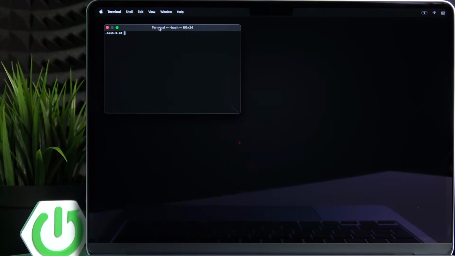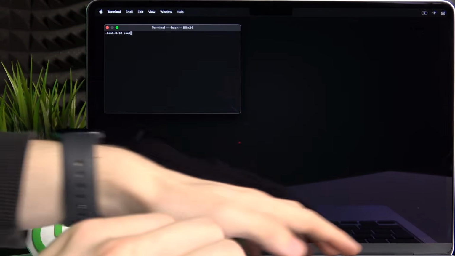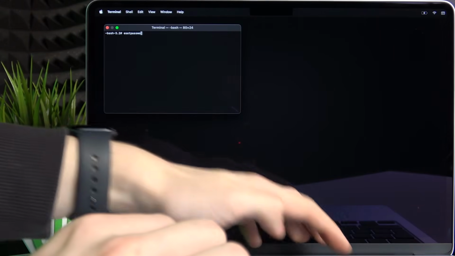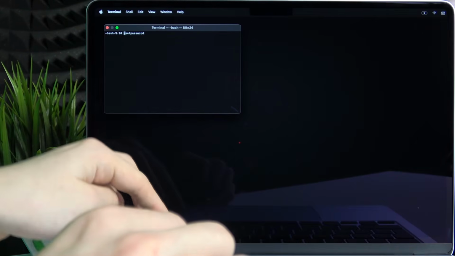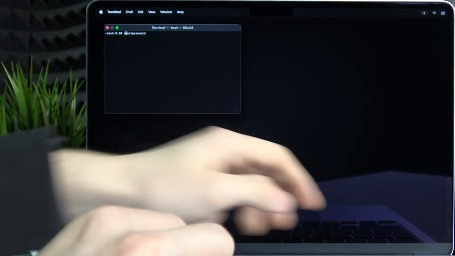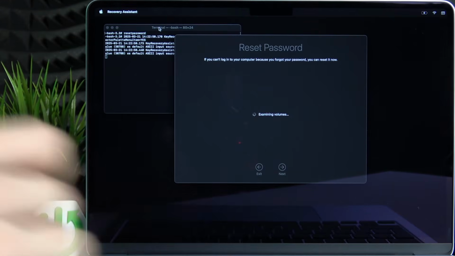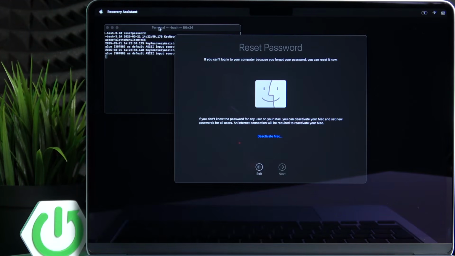Now you need to type in the command resetpassword without a space. So reset password, like that. Oh, I forgot the R. Yes, like that. Click on enter, and it will open the reset password option.